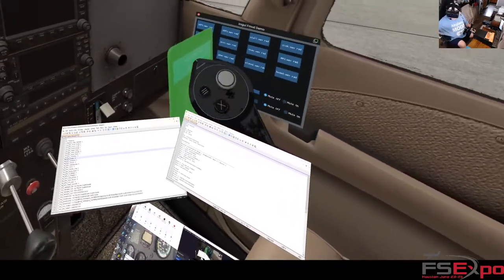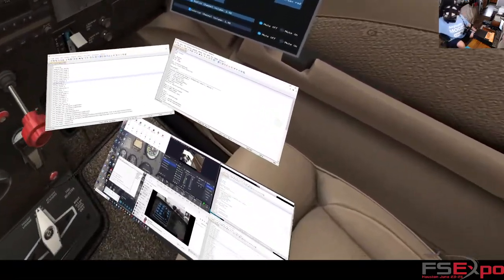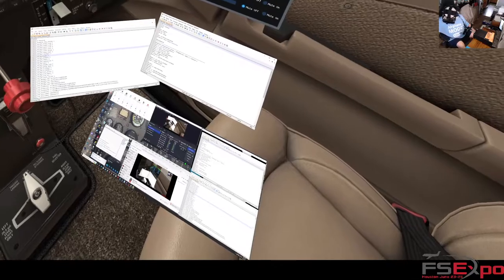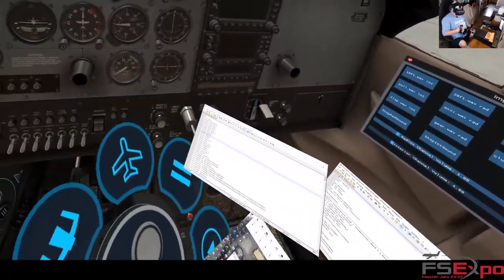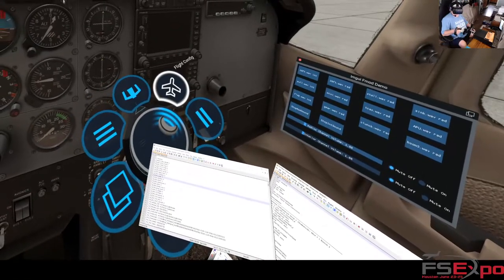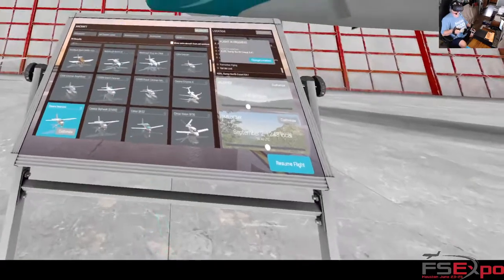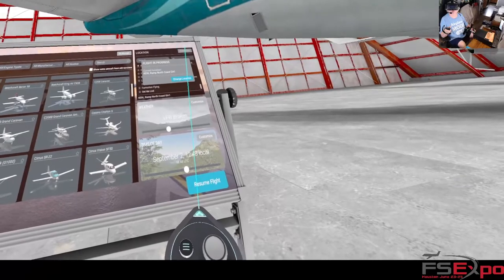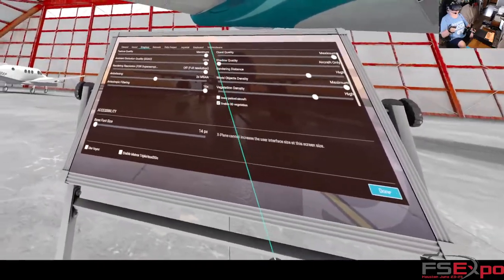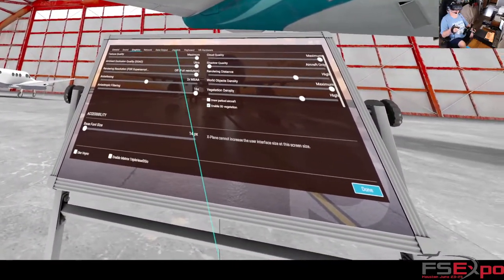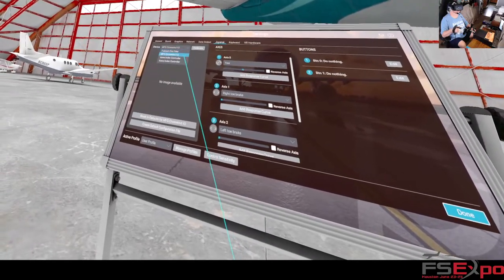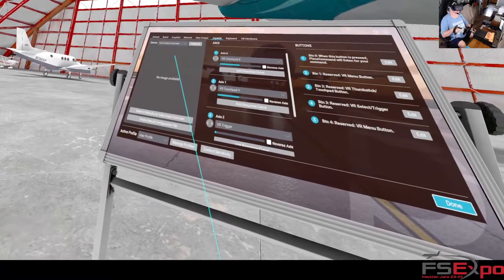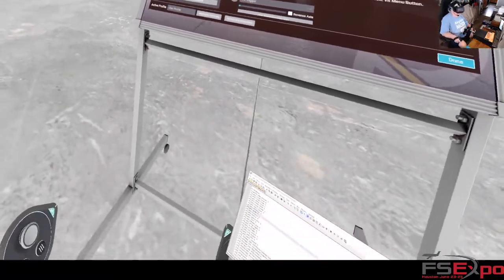So let's go in the hangar. So if I go up here, click on this, that'll take me to settings and joystick. Alrighty. So we'll go to my Valve Index and start off.